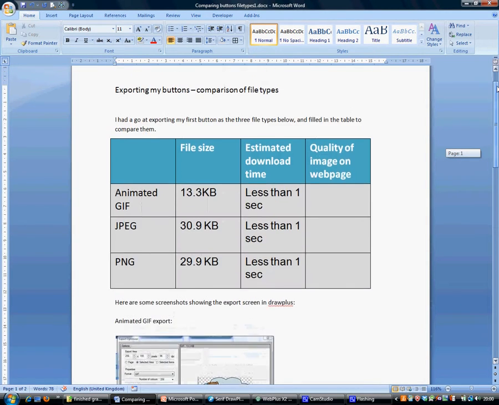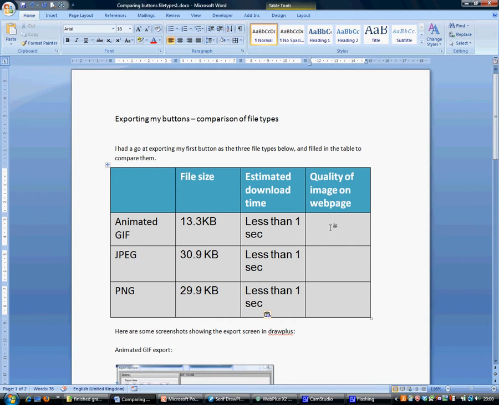So all I need to do is now think about how I can put my graphics onto a web page and actually compare them, and the next tutorial is going to take you through that.